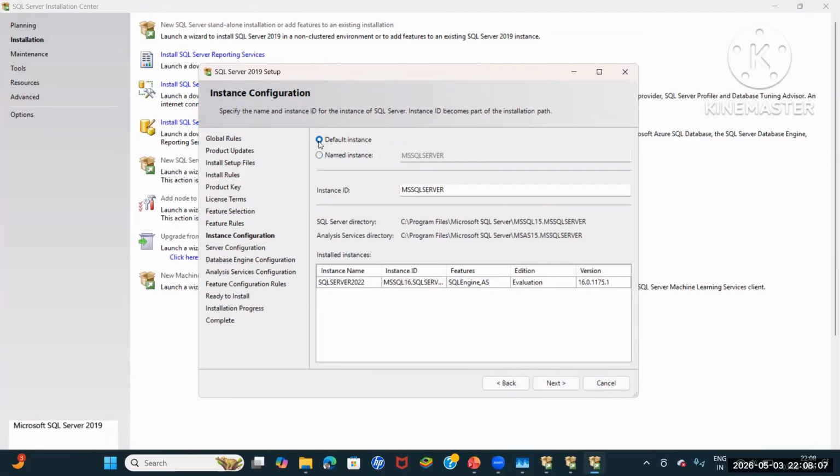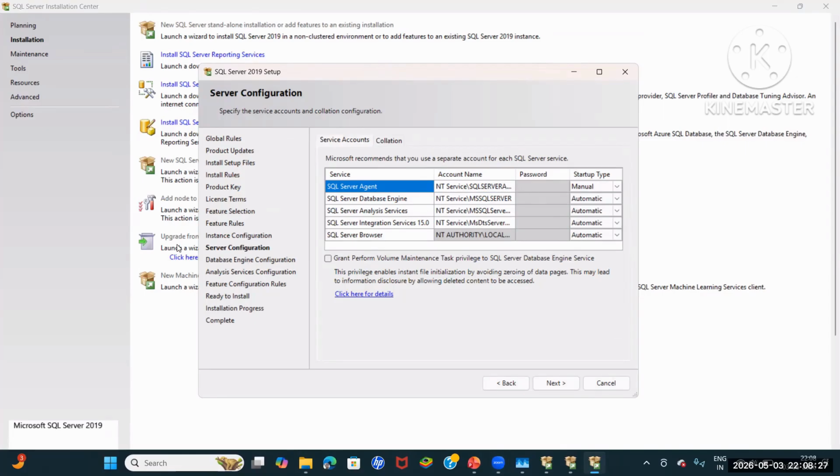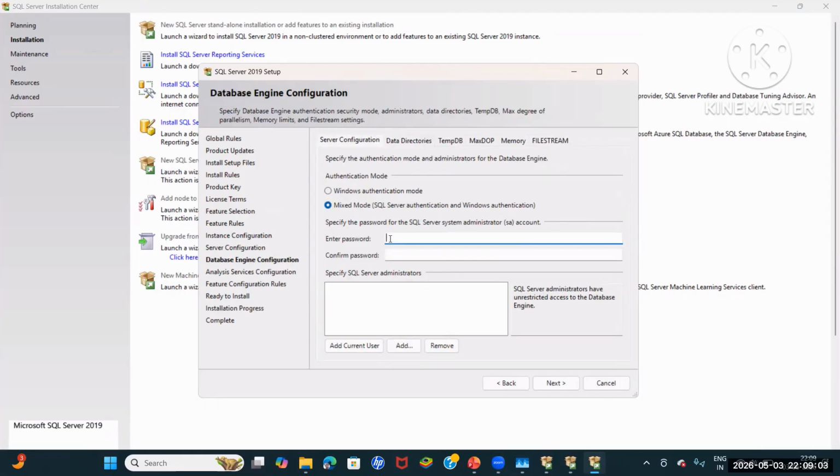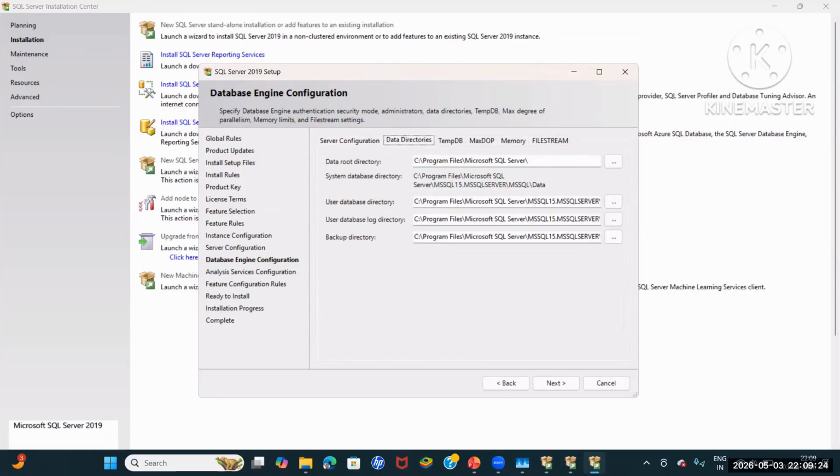I don't have any default instance. I'm going for the default instance in 2019. I told you in the last class, on every computer you can install one default instance. After that you can go for named instances. I don't have any default instance, that's why I have selected the default instance in the 2019 version, and you can go for collation as default. Now I'm selecting mixed mode. I'm providing the SA password, add current user and data directories.